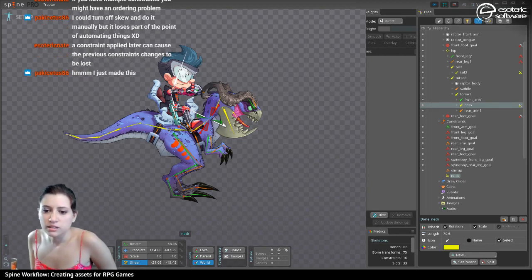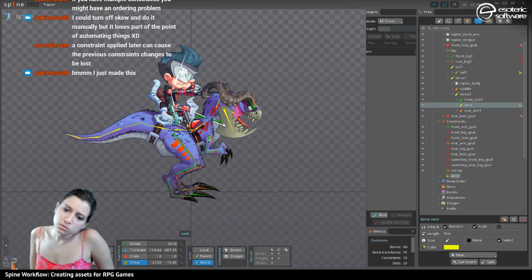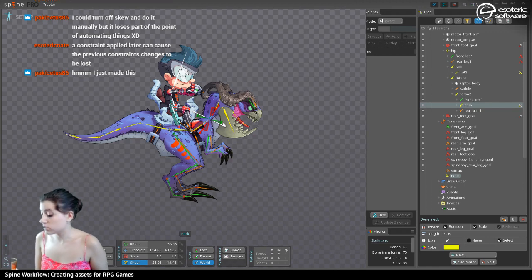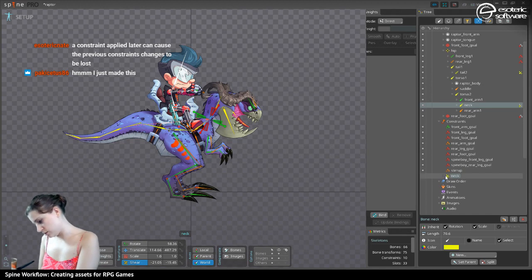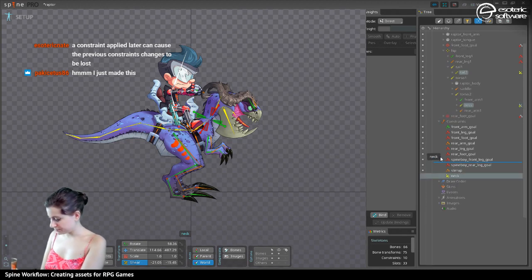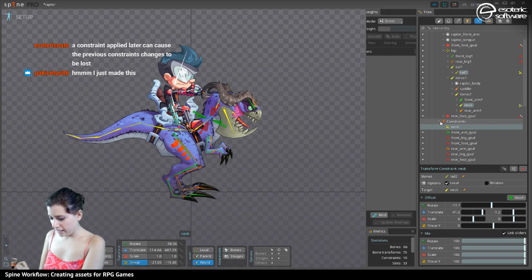I just made this. Couldn't turn off skew, do it manually, but it loses part of the point of automating things. A constraint applied later can cause the previous constraint's changes to be lost. Yeah, that's also true. So, for example, I probably broke something here. No, in this case, I don't think I did. But you can reorder the constraints here, as you can see by the tiny arrows that we have, and have a constraint applied before or after the others. So maybe it's a problem of constraint order.